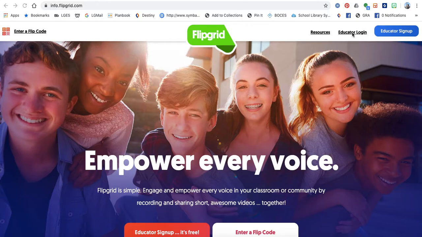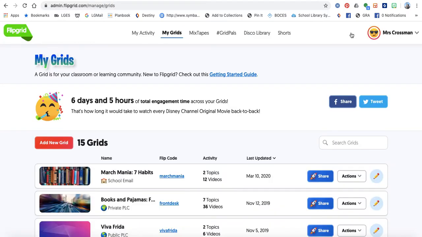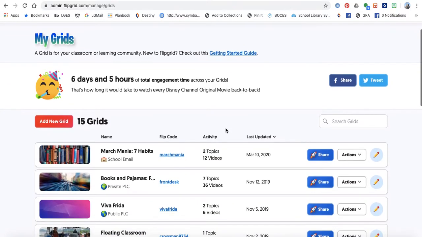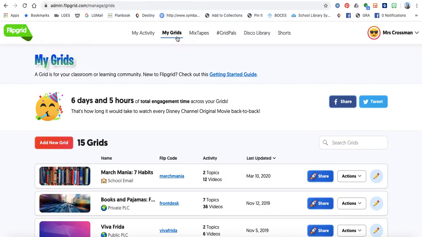I already have an account set up, so this is what you'll do once you set up your account: you'll go to your educator login. Since it is Google authenticated, it'll ask you to sign in through Gmail the first time. And then when you get in, you're going to see the My Grids tab. These are grids you've created. Yours will be empty the first time. And you can go to add a new grid.